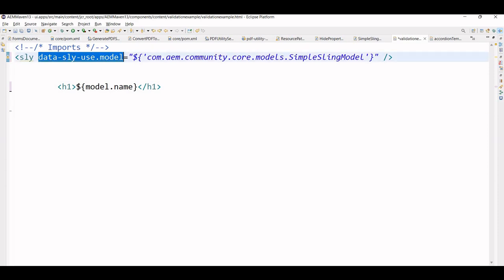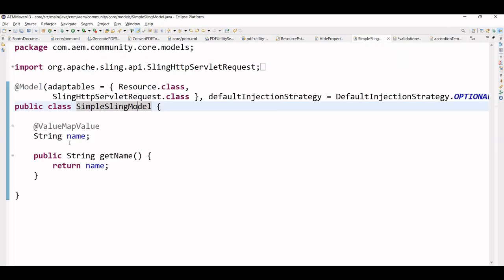And I have this property model now, and in this property I want to extract the name property, this one, and then I can easily extract it. So what we have seen is we just wrote a new, very simple Sling model. What are the annotations we have used, and what is the purpose of using them?